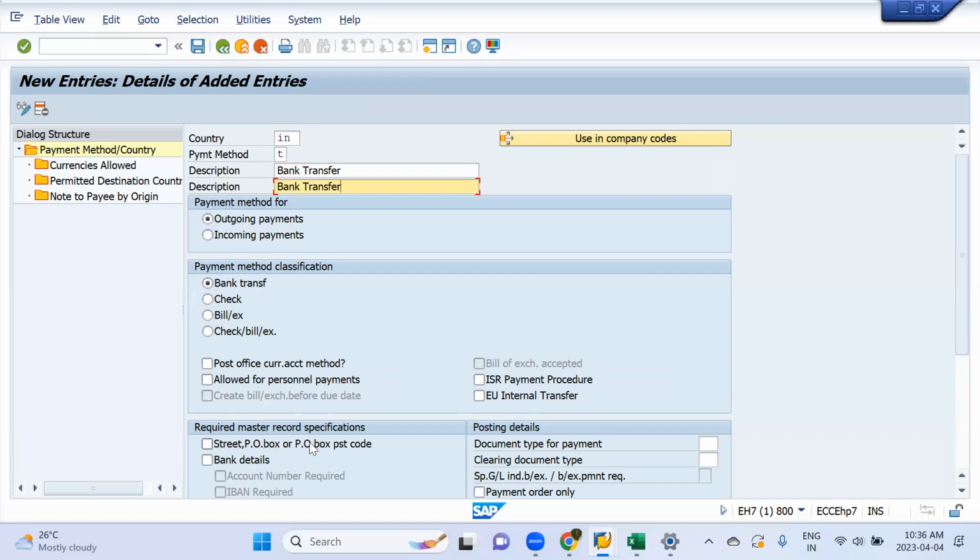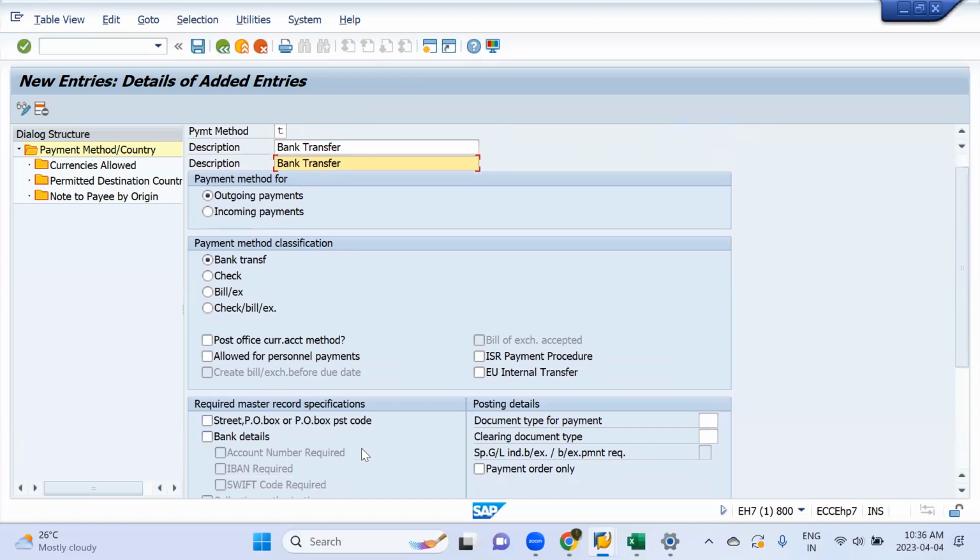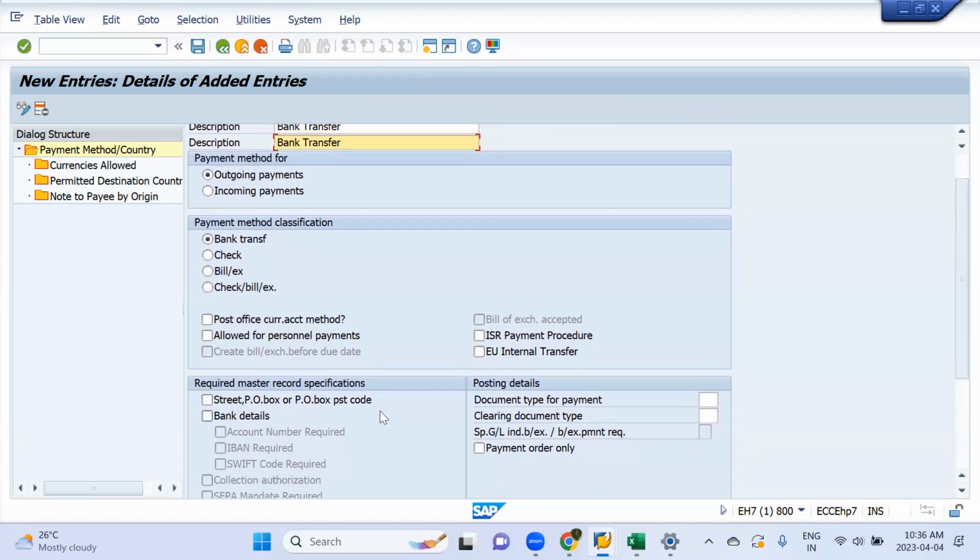Don't select streets, PO box. If you select this, the address you are maintaining should be proper. If the system does not find that address, it will not run the payment program. Because in practice, we are not maintaining proper address, so don't select this one. Usually companies follow this because there should be a proper address for the vendor. You don't need to select this because we don't have proper addresses maintained in the system.